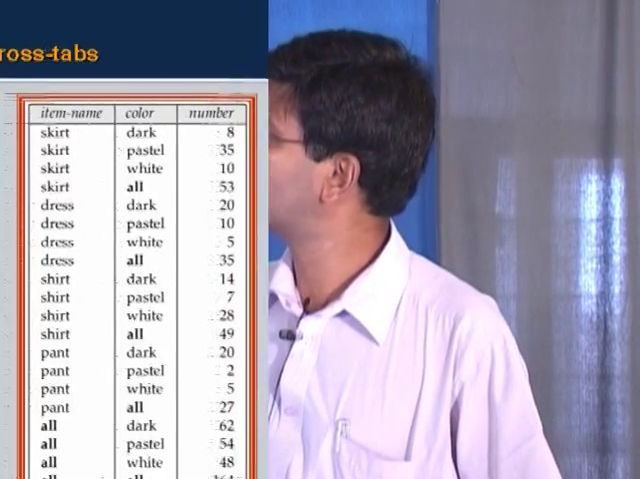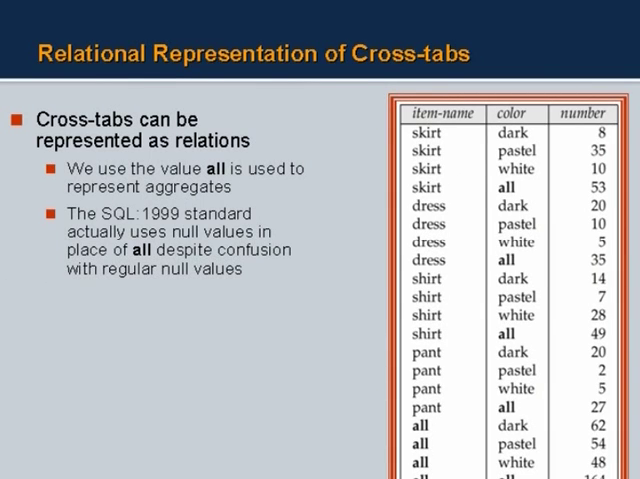So that is how you look at data. And this is a relational representation. This particular relational representation, I have not shown the size, but item name, color, and the number are there. You'll notice one more thing here. I had these totals. This is a total for each item. This is the subtotal for each color, and this is a grand total.